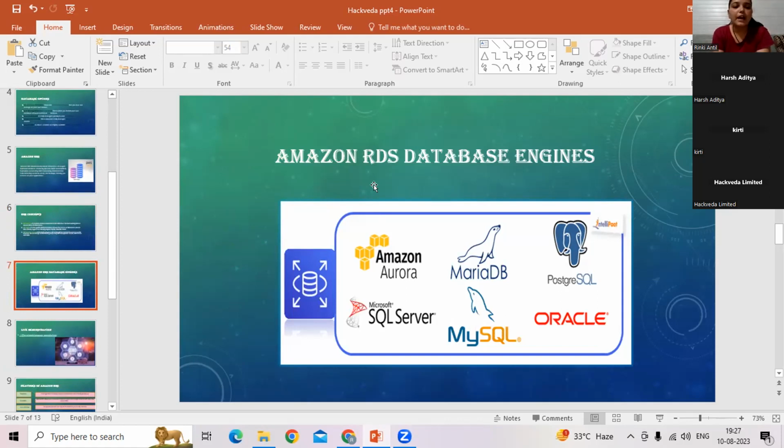Unlike Amazon RDS, Amazon Aurora is designed specifically with the cloud in mind. It is a fully managed MySQL and PostgreSQL compatible relational database that combines the performance and availability of traditional enterprise databases with the simplicity, customizability, and cost effectiveness of open source databases.